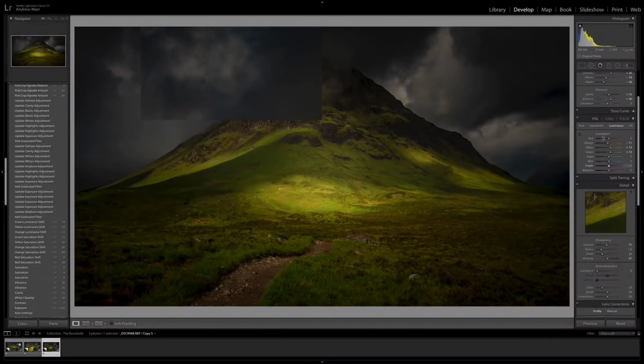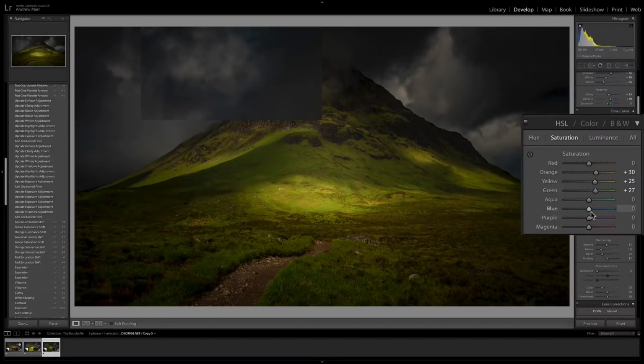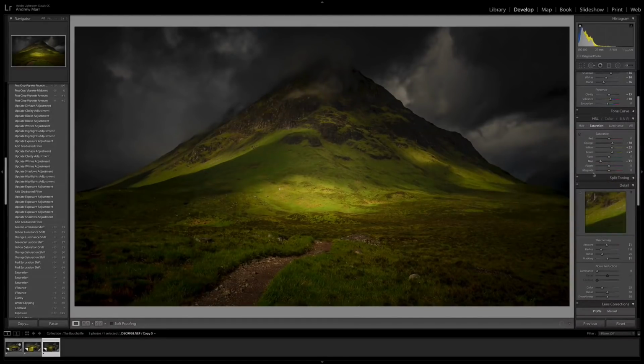Now what I'm going to do is, if there's any tinge of blue there, I can get rid of that by coming up to the saturation, grabbing the blue channel, and then just bringing that down, and that blue will now disappear in the sky, and there's just a tad of blue off in the distance as well, so that's now disappeared.